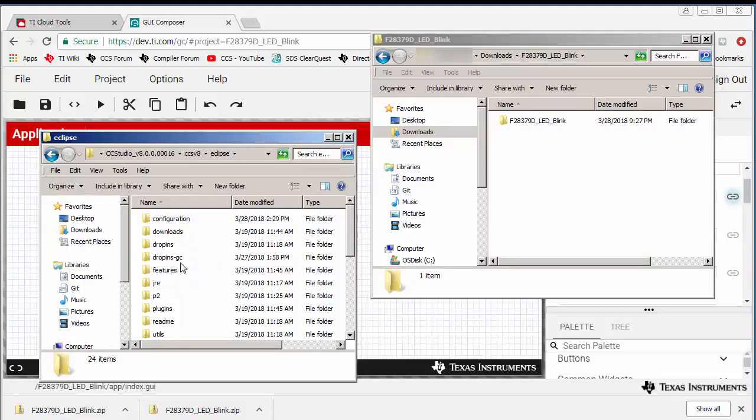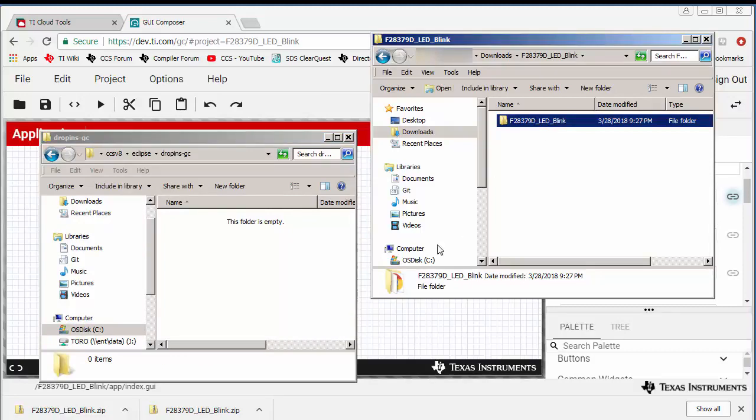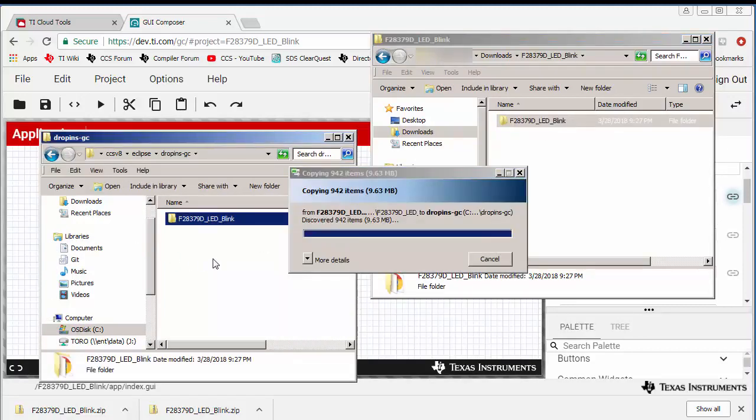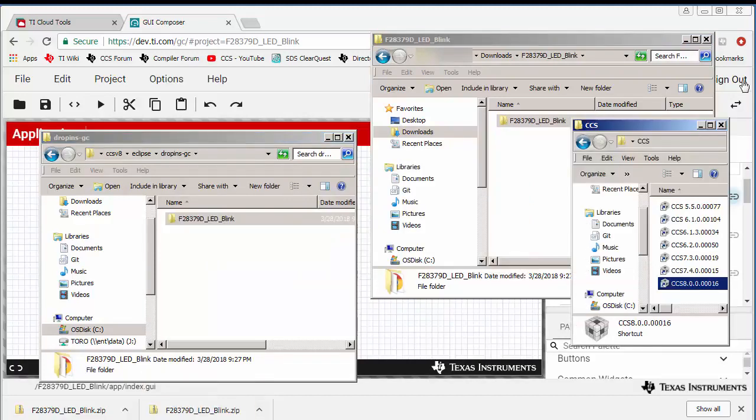In there, you need to create a folder called dropins-gc. If this folder does not exist, then go ahead and create it. Then go into that folder and copy over this application folder in here. Now let's start up CCS.